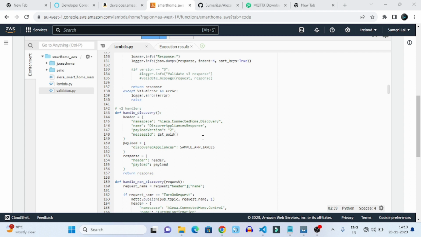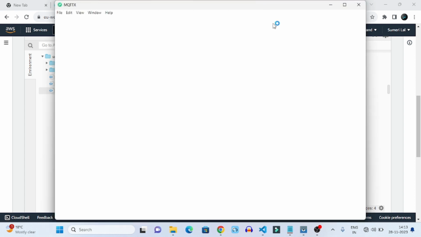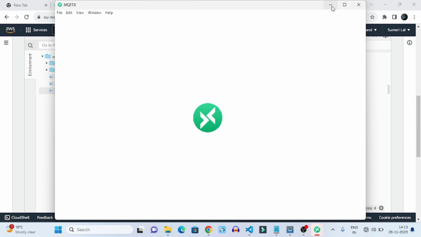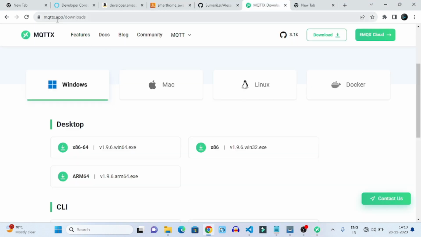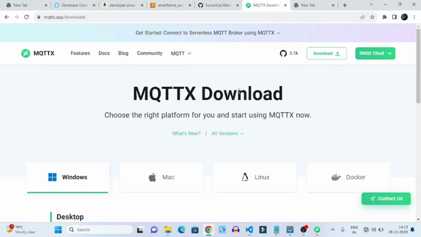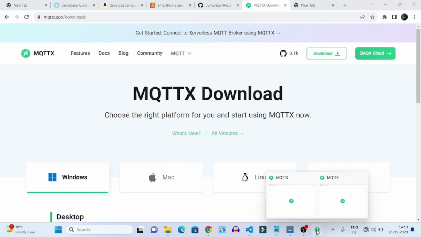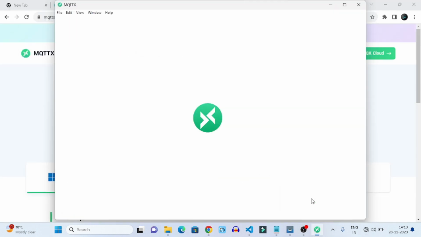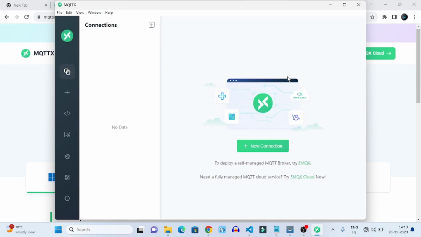I have installed this MQTTX application. You can download it directly by searching MQTT. From here you have to click on download. After downloading you have to install it, following the instructions. Once installed, you can open it from here. Once you open it, it will show some UI like this.